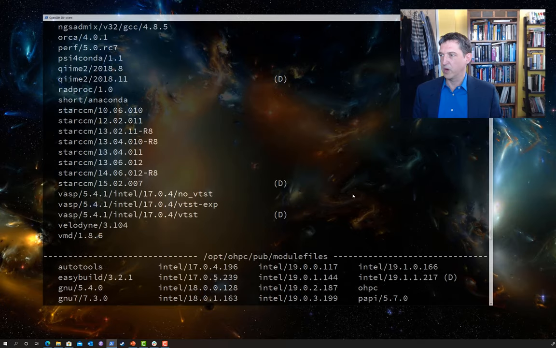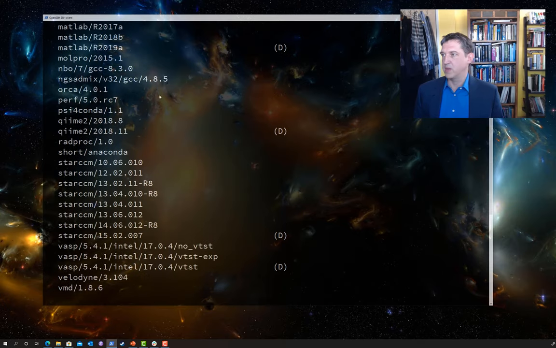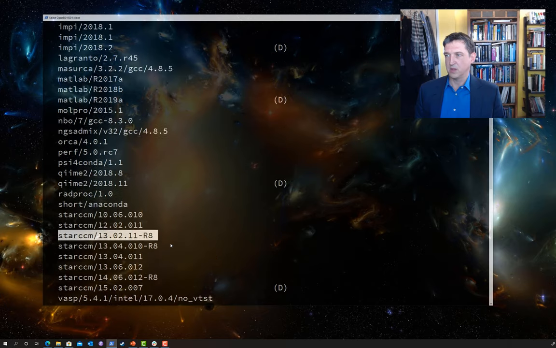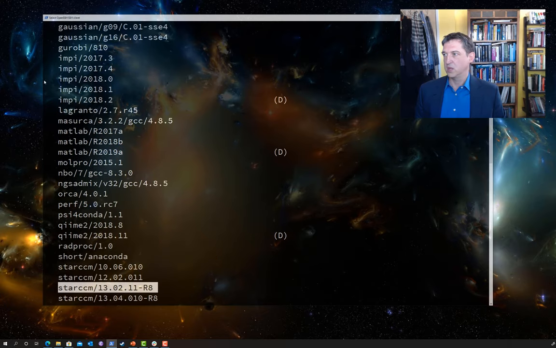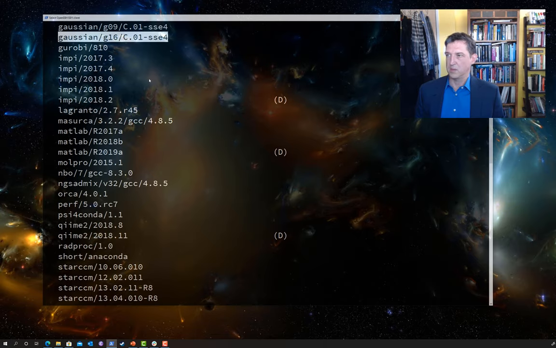All right, so let's take a look at what showed up here. It took a little while because there are so many, but you can see there are software packages like MATLAB, general purpose mathematical programming. There are quantum chemistry and quantum dynamic chemistry software packages here. There are also bioinformatic packages like QIIME and engineering simulation packages like StarCCM. There's a huge variety of software installed. Here's Gaussian for molecular dynamics. Here's Gurobi for linear and integer programming and optimization.